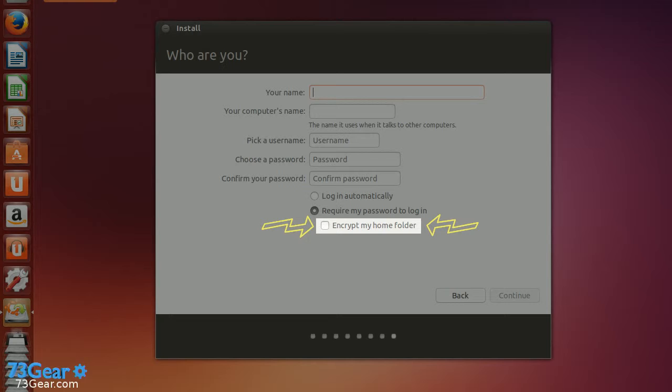Unless you are overly concerned about security, this encryption is a nuisance. Should you forget your password, or there's a problem with the disk drive, you won't be able to recover your files in your home directory.